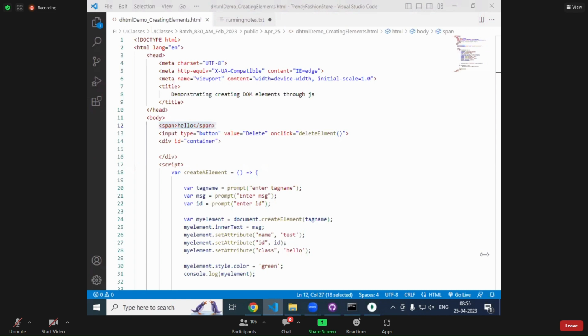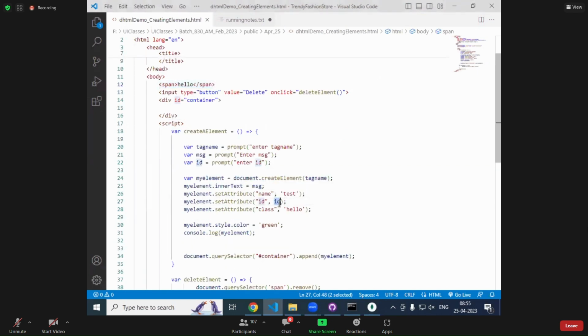Nagarjuna, why is there no single quote for the ID in my element dot set attribute? This is a dynamic value, right? The value is coming from here that I am injecting. If I had put this into inverted commas, the literal text ID would be added as the ID. So this ID is a variable which has the value. I want to take this value and inject it here. Hope I'm clear.